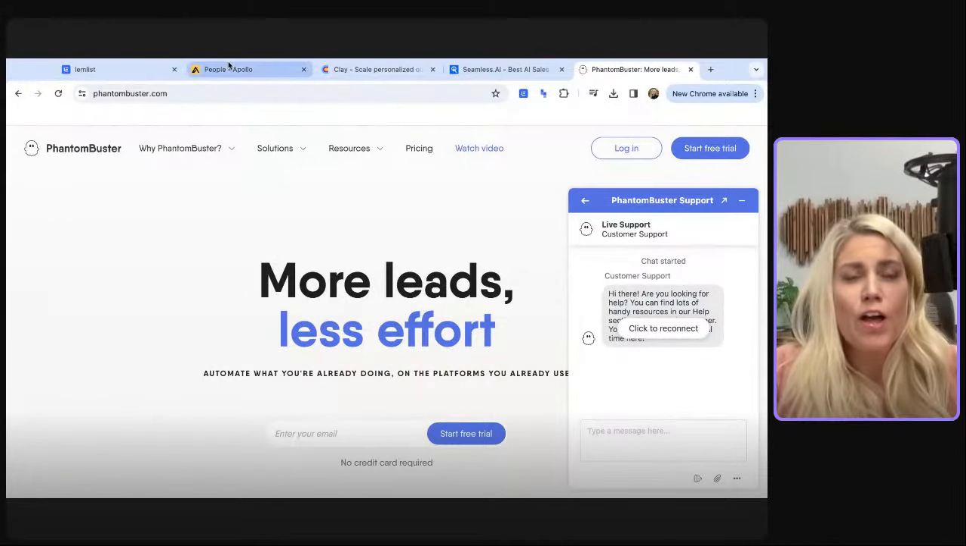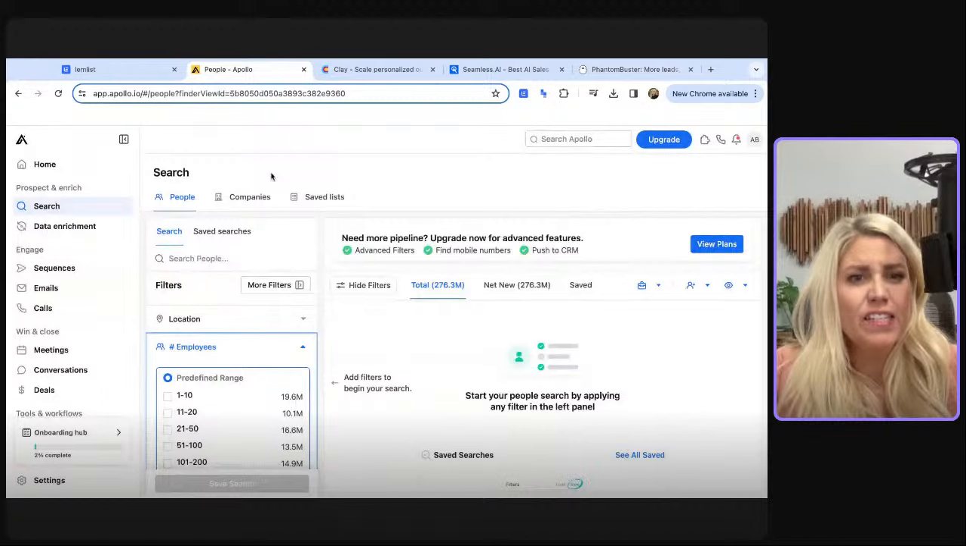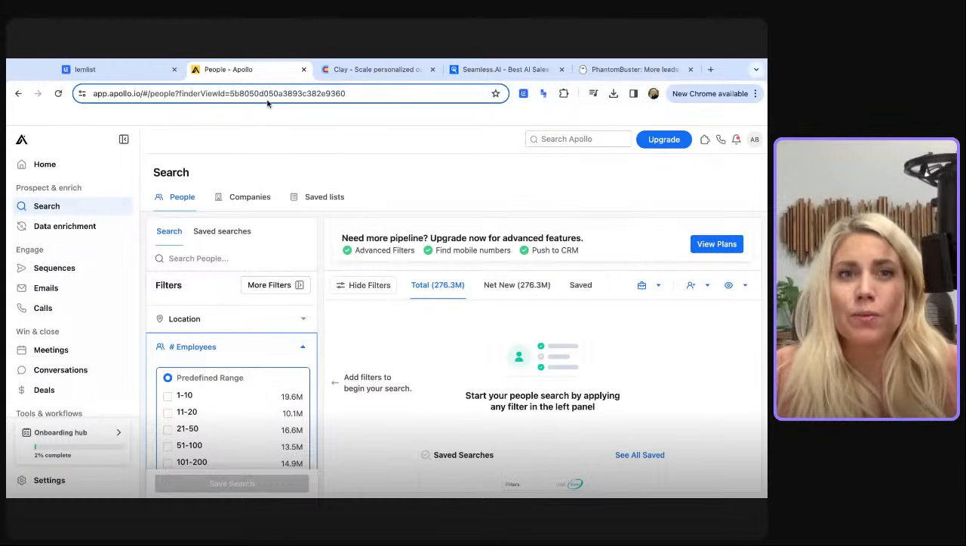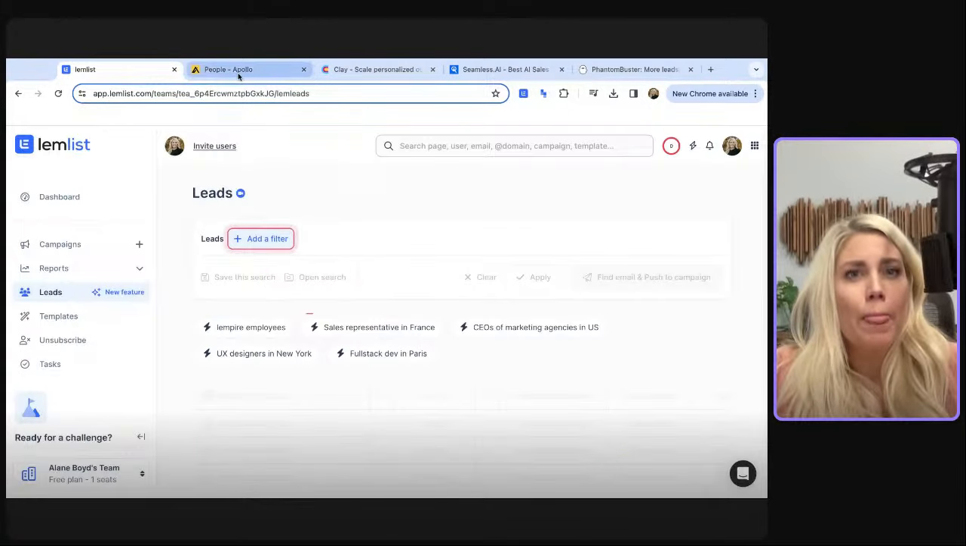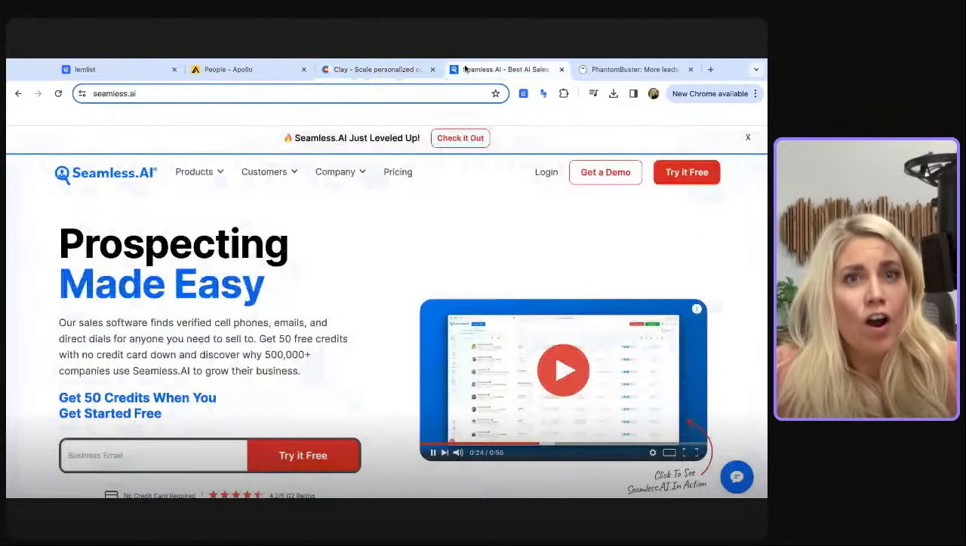All right. So the ones on the list that are going to be similar are Apollo, and this is inside Apollo. So I'm going to show you a couple of things in here just so you can get the idea that there's really the same type of functionality. And it just goes back to if you like the UI, if you just like the way one works better than the other one. So Lemlist, Apollo, Clay, Seamless all have very, very similar functionality.